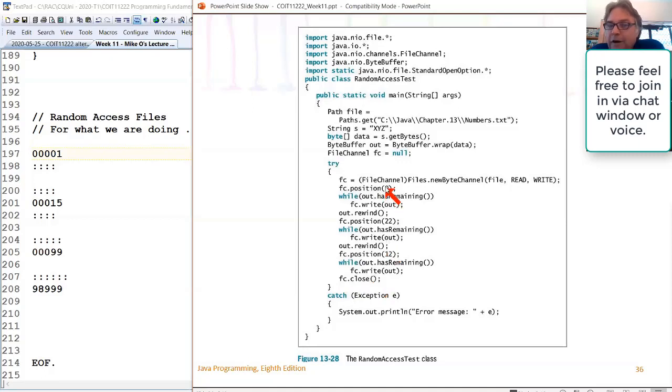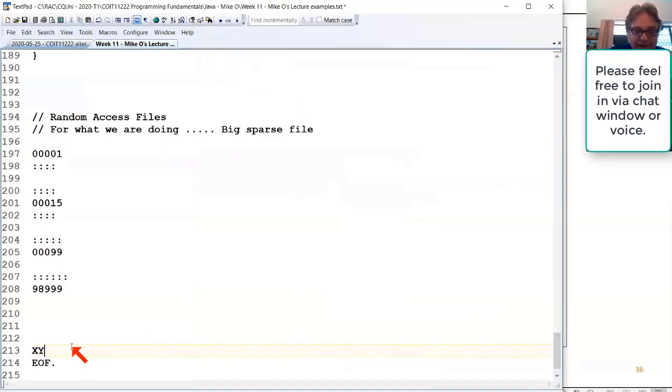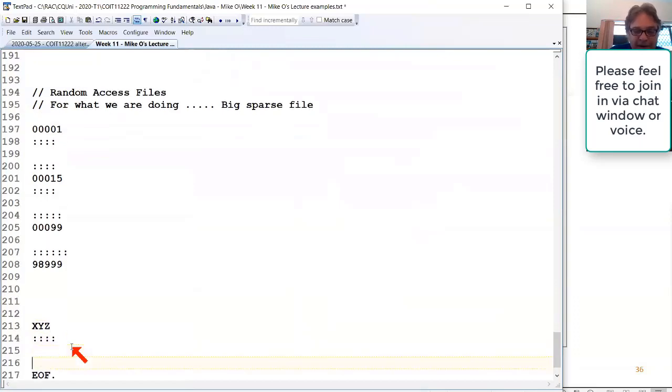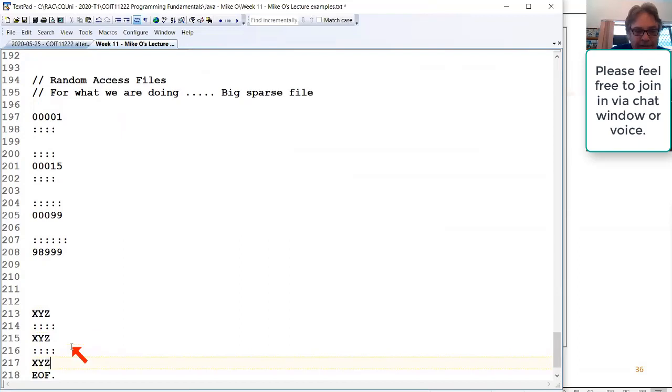Okay, so at the start of the file we're going to have XYZ. At position 22, line 22 if you like, we're going to have XYZ, and round about line 12, or maybe line 13, so it might be line 23. Everything starts at 0. We're going to have the XYZ as well. So we're going to have a file with XYZ at the start, and then a big gap, and then XYZ, and then a big gap, and then XYZ.